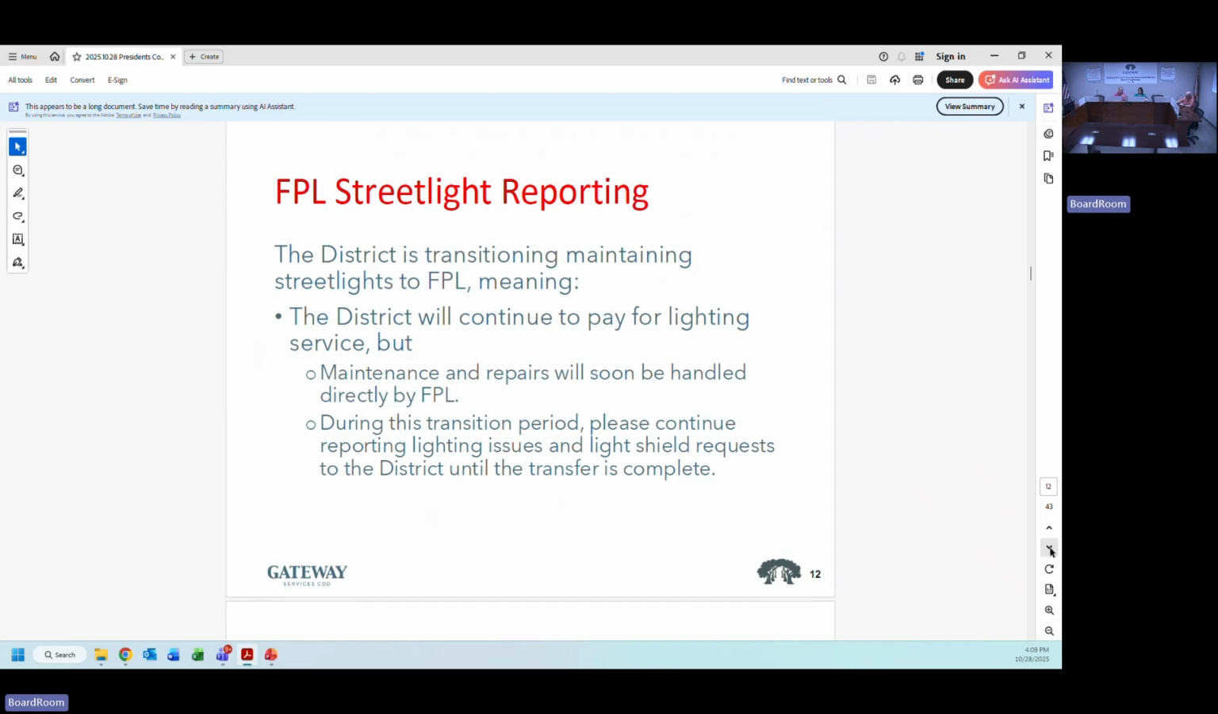And then during the transition period, you can continue to report those issues to us. And then I would say that once they're live and there's a number associated with the pole, then we would notify the community so you could report those to FPL moving forward. We're not contacting FPL directly. Yes, that's what I thought.